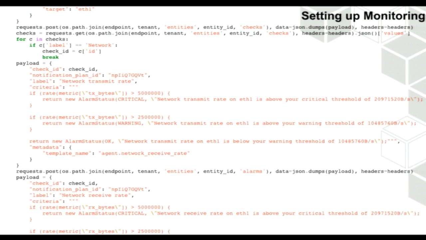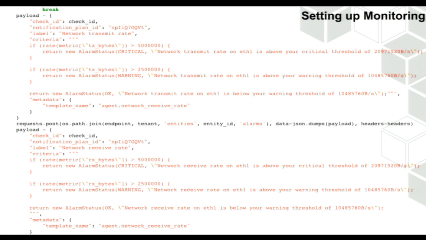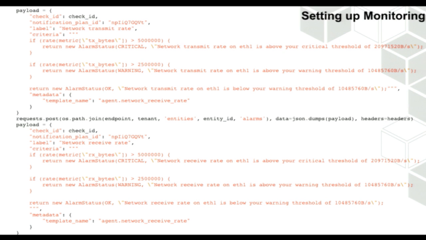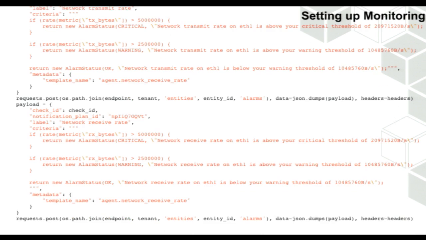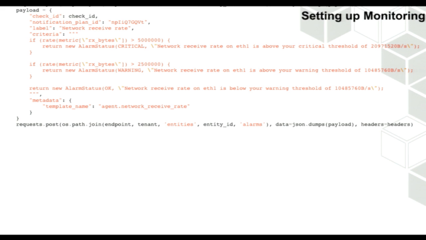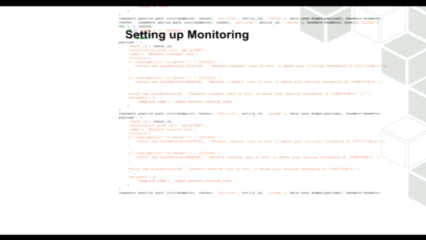And then we're going to make a call to make the check to the entity. And then this is what our check is. It's going to check if the transfer bytes is greater than 5, I think that's 5 megabytes. I picked an arbitrarily small number just so that I could do a quick demo. And then over here, the next one is network going out, or network received. And then we're just setting those there.